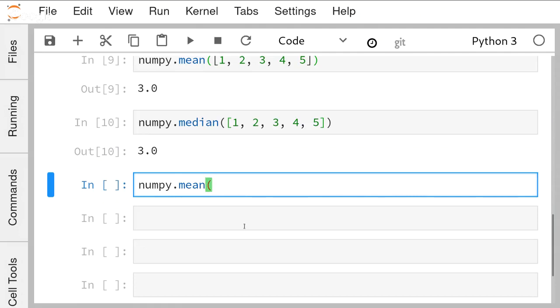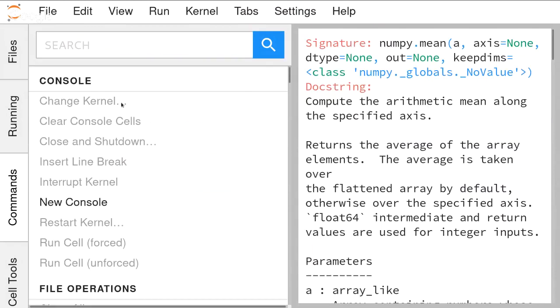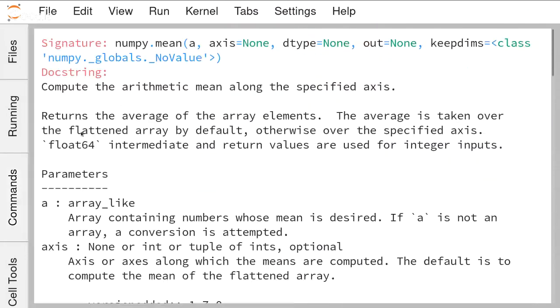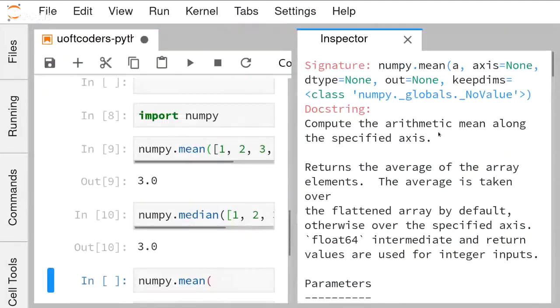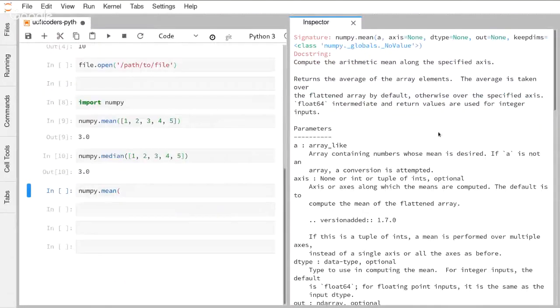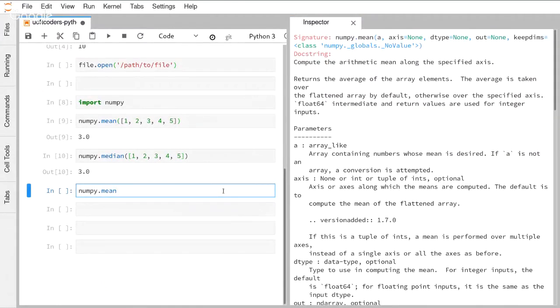Remember before when I said I usually have something on my right side when I program? What I have there is called the object inspector, or just inspector. If you go to commands and type in inspector, I can open inspector with control I, or just press it here. Then I can drag this to my right side. I'm going to make this smaller for a short time. What will happen now is that as I type something, it will automatically show there what I can do with this function.